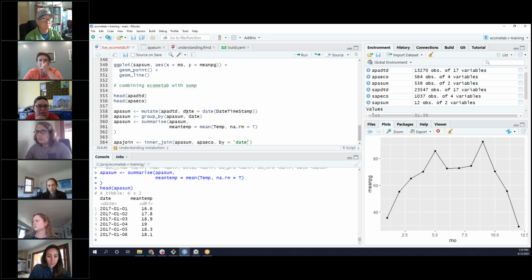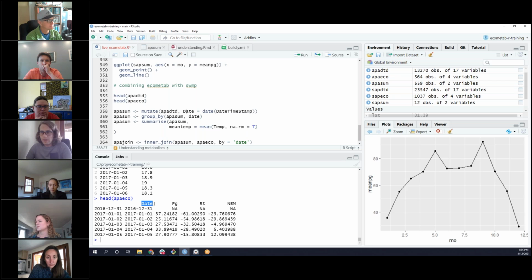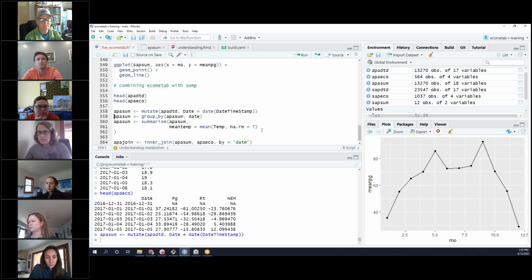And actually, what I need to do is rename that. So in order for you to join two data sets, they have to have a column that shares the same name. So if we look at how I've set this up, APA sum here is date lowercase, and APA eco has date in uppercase or title case. So I need to rename this date column for APA sum. So I'll just do all that over again.